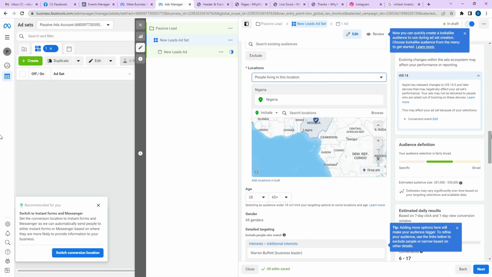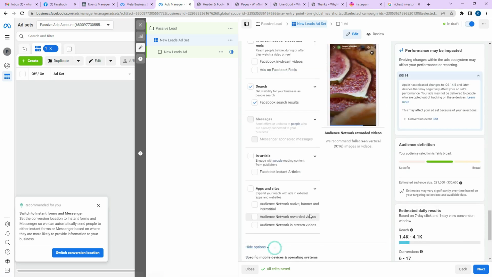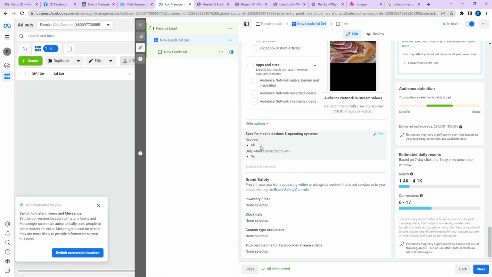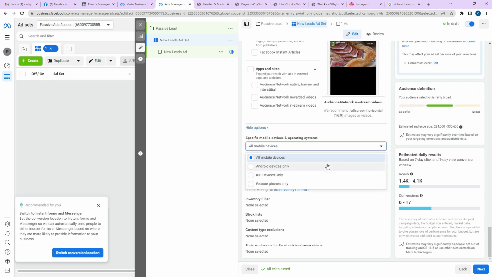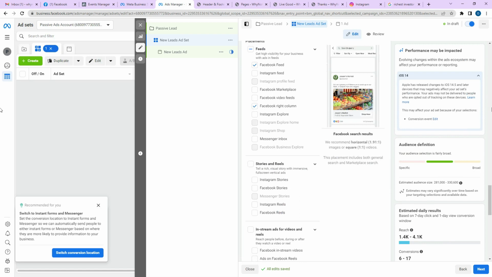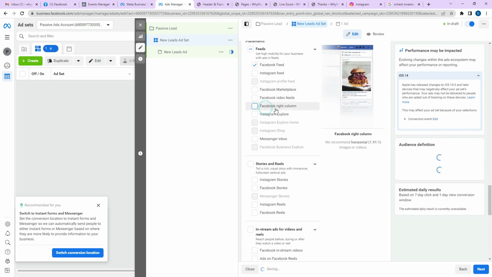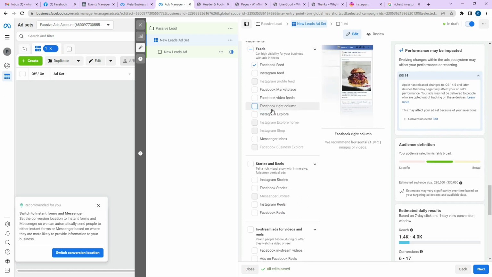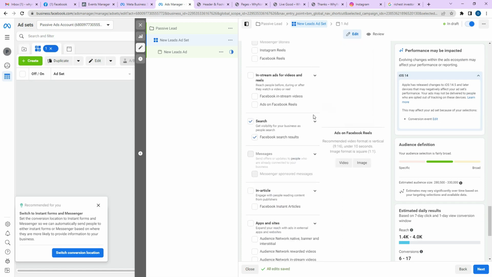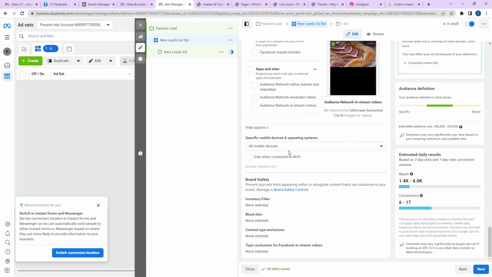Now that is done, let's see more options. All devices. Let me leave it on all mobile devices. Then let me remove this right column. If it's mobile devices, then I don't need this right column, because the right column only shows on desktop. But what I've chosen here is all mobile devices.